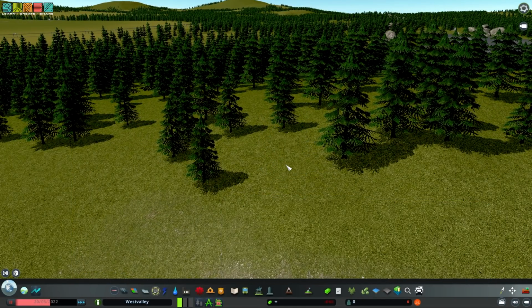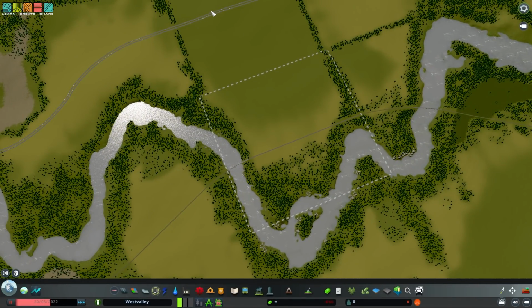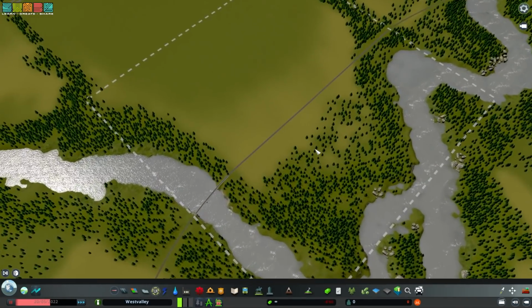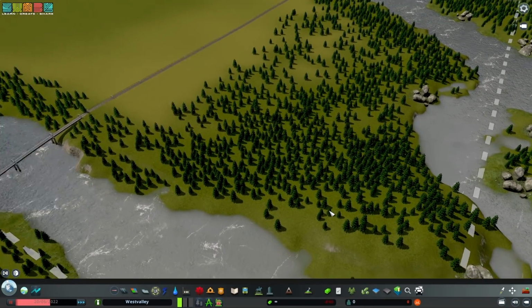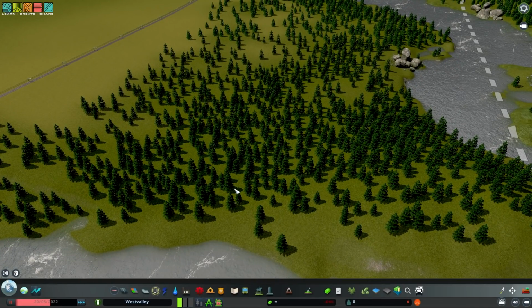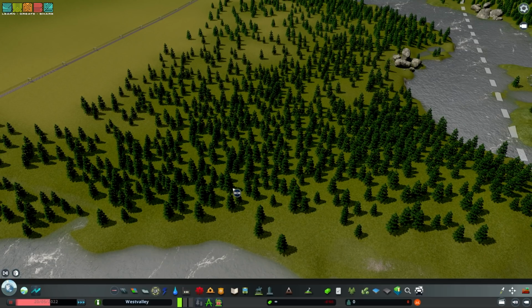So what I'm going to do is similar to RON. If you remember, we swapped out the highway for 2-lane highway at the beginning. RON can also do train tracks and other networks. Really, any network can be switched out. But for the trees, we're going to use RON's cousin, Bob. So it's Alt-N to bring up Ron, and then Alt-N again to bring up Bob. Bob is the same thing, but it's a prop and tree replacer.